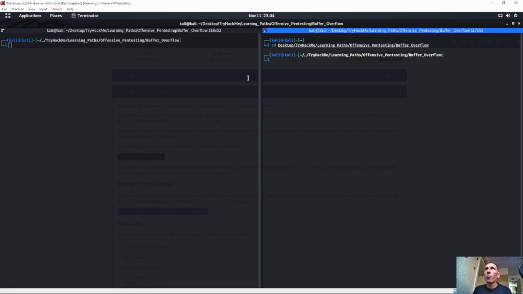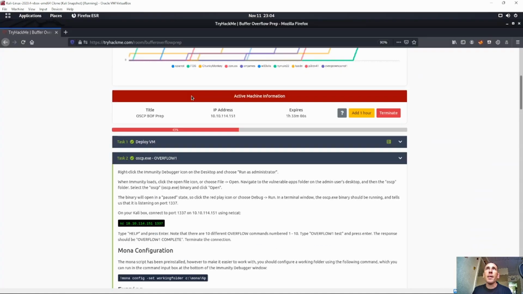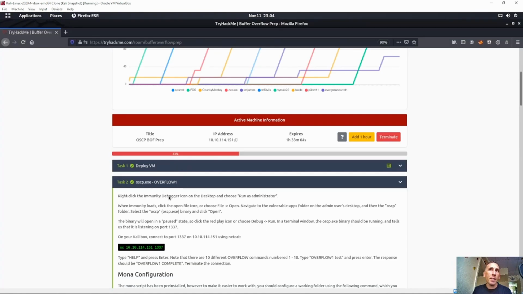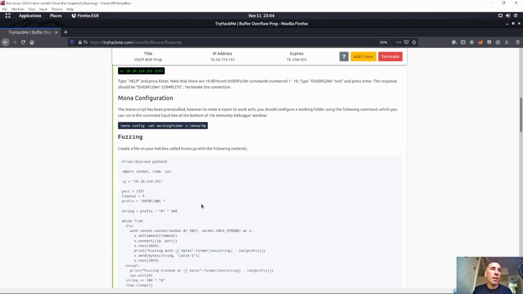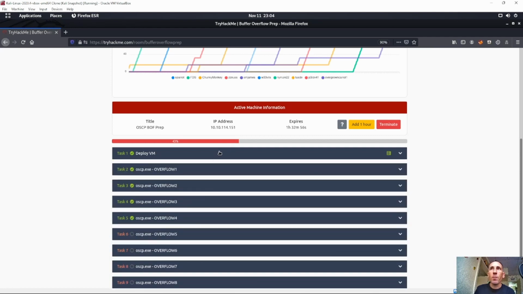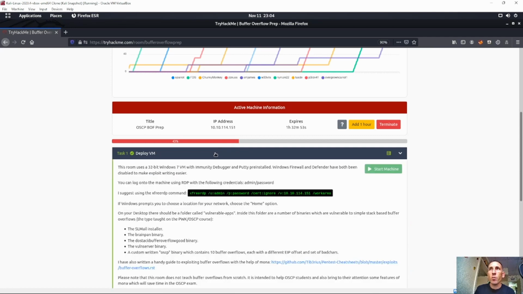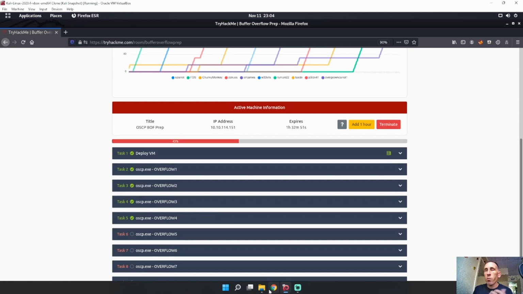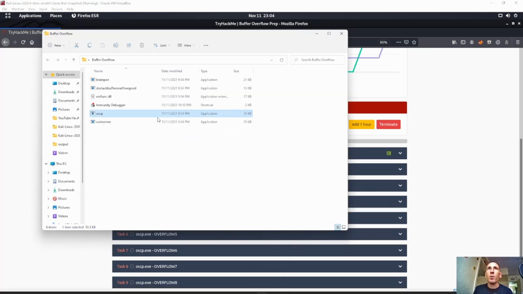Last buffer overflow. So everything that you're going to need, first off, straight off the beginning, is going to be in the OSCP.exe overflow 1 room. This has a lot of stuff in there. Then from there, also in the deploy VM room. So I went ahead and I deployed the VM. It's under admin and password, so I did an SMB client, brought everything back to myself, and then threw it onto my own machine.